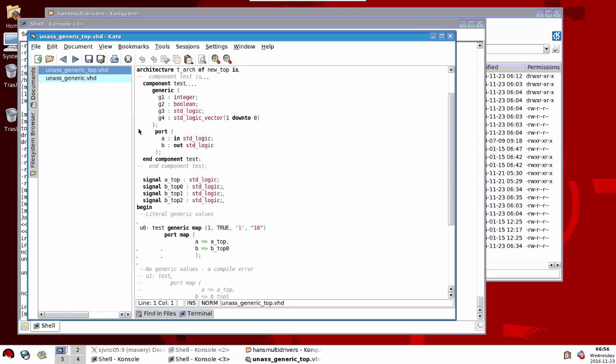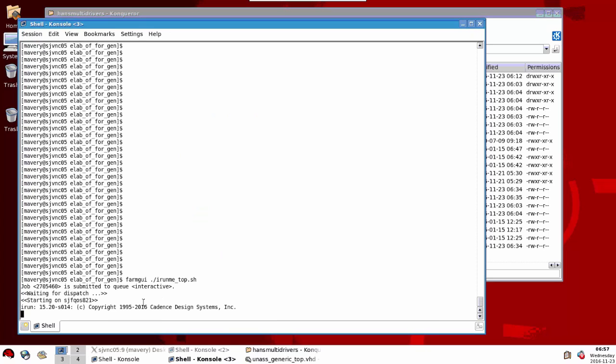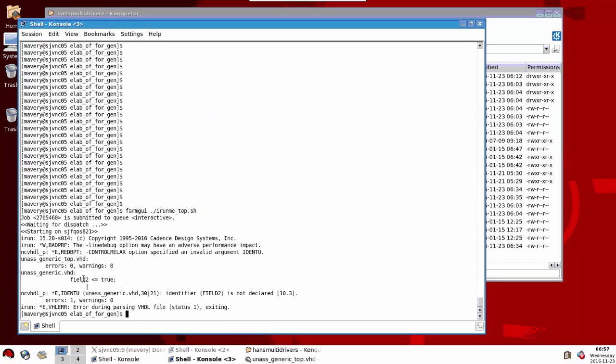So here's the instance, G1 mapping to the first thing in the generic map list here, which is the number 1. So let's try and compile this. So as expected, we're getting a field 2 not declared error.